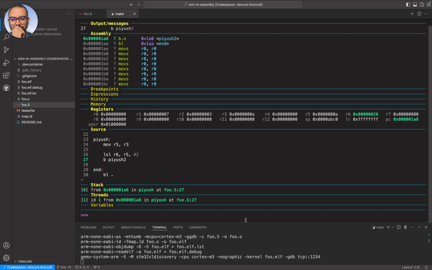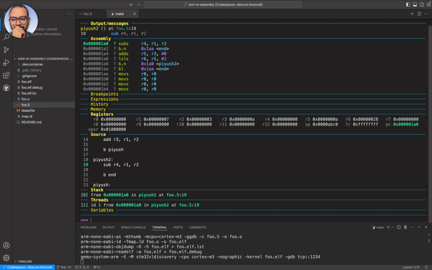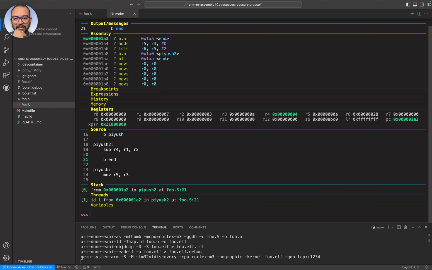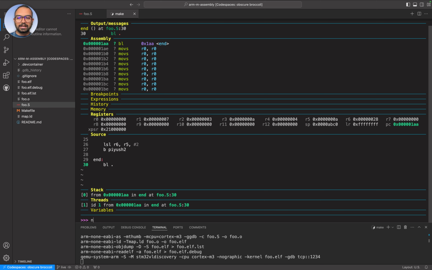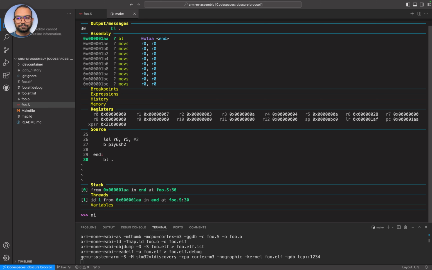Let me do that. It should be NI. And yes, it has jumped to this location, and this location has this instruction. So now we are going to subtract R2 from R1 and then put the result in R4. So R4 is here. I do NI, and if you see, 7 minus 3 would be 4. So the 4 is stored in R4, and now it endlessly spins or jumps to the end label where it endlessly spins.